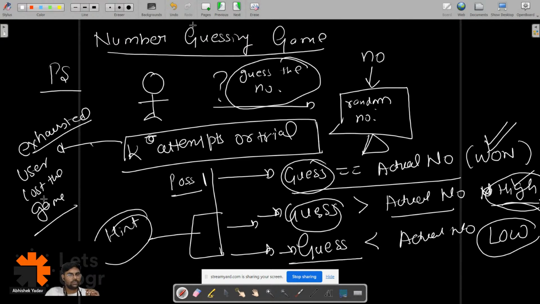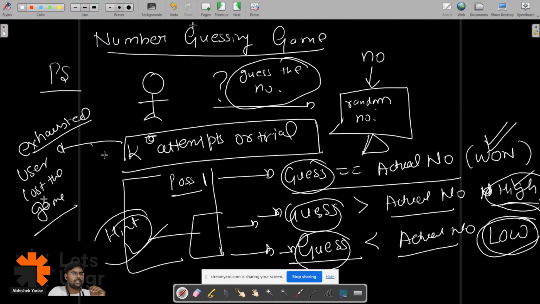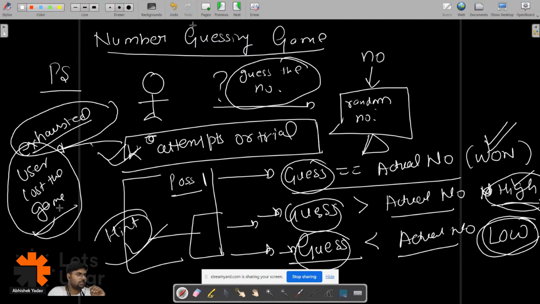And the third possibility is what? The number you have guessed is less than the actual number. In that case, you have to give a hint that the number is too low, please guess some larger value. Like that, you have to give these two hints. And you have to guess in k attempts or trials, and if the k attempts or trials are exhausted, you have to print user lost the game.